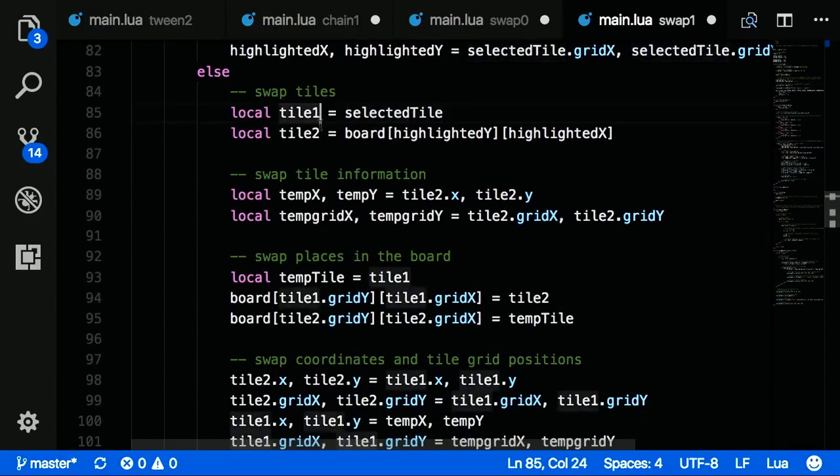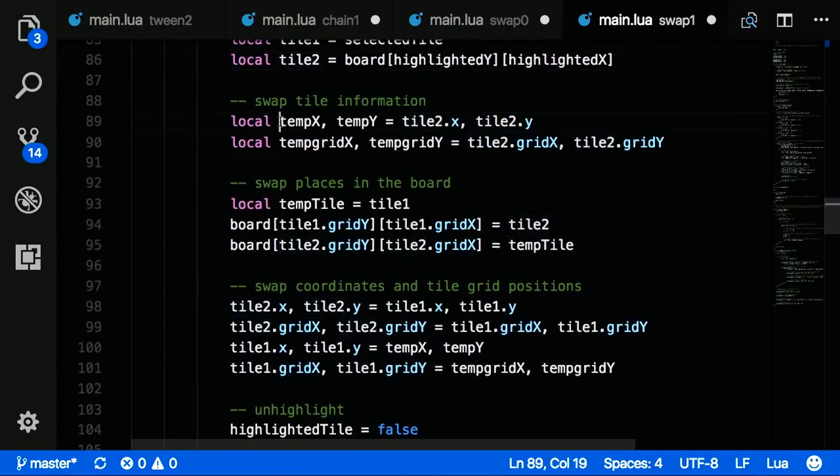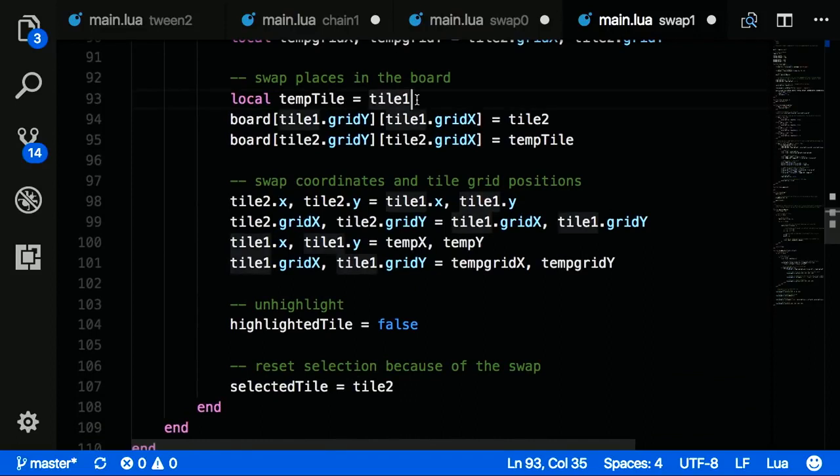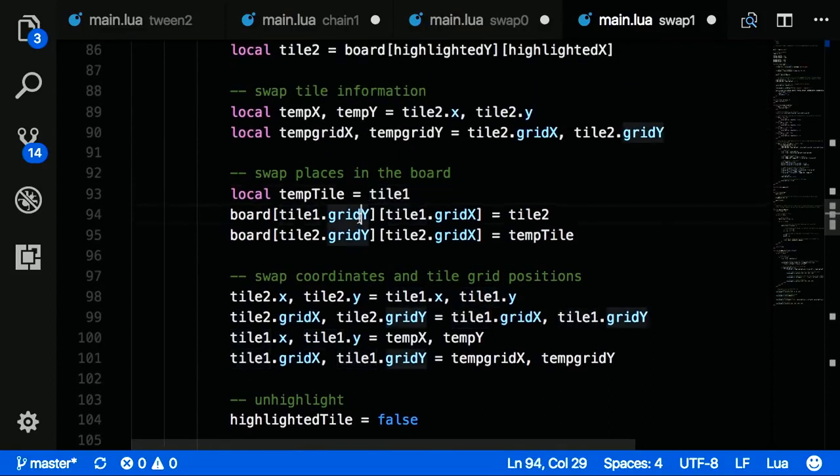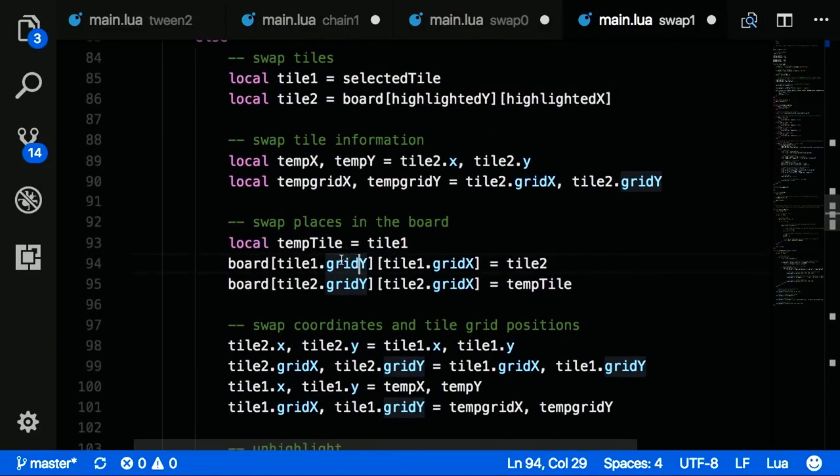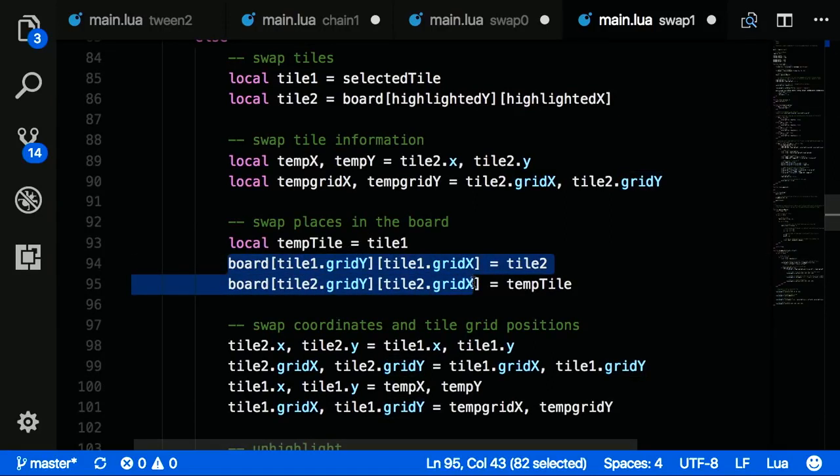So we get a reference to tile 1 and 2. We swap. We create temp variables. Recall, we need to have that middleman up here that keeps track of this tile's information. So it's going to keep track of all tile 2's information with temp x, temp y, temp grid x, and temp grid y, because we need to not only change their x coordinates, but also their grid positions. And then we need to create a temp tile here.